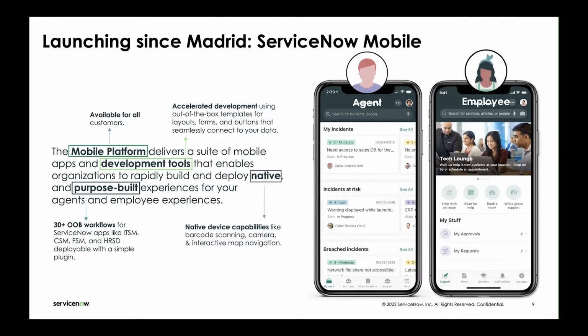And of course, to replace the classic experience, if you aren't already aware, we've launched the mobile platform, which is offering 2 native mobile clients for ServiceNow Agent and Now Mobile. And with these clients, we offer over 30 out-of-the-box workflows that can be immediately deployed or be used as a starting basis for your mobile migrations.